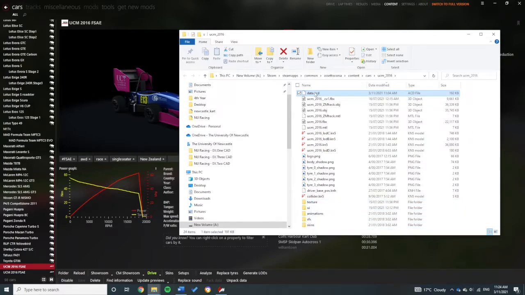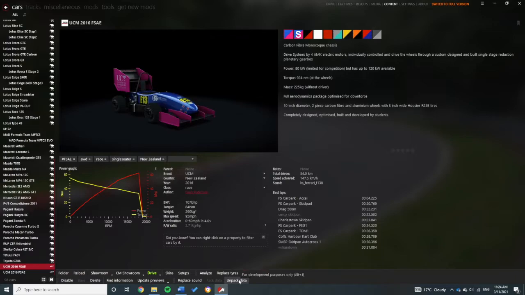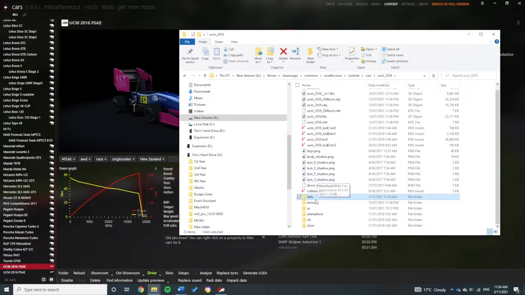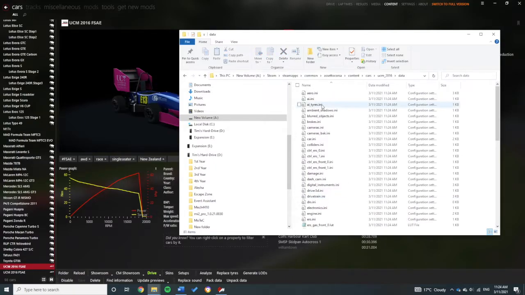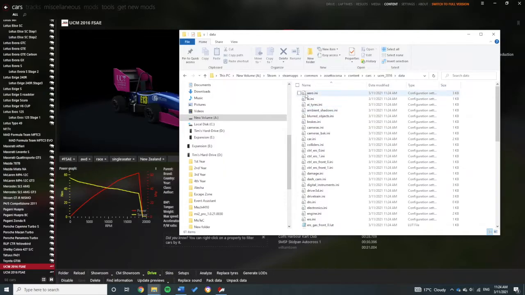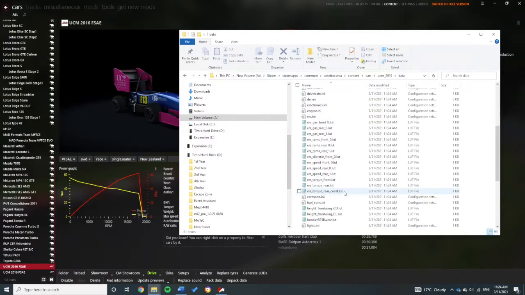So if I click on that, obviously it's not going to find anything. I want to open that data file. So if I click here, unpack data, for developmental purposes only. I think from memory I had to click some development button in the settings, but I click that unpack data, and you can see now we have a data folder with all our different data files in there. So everything that drives the car is in here.